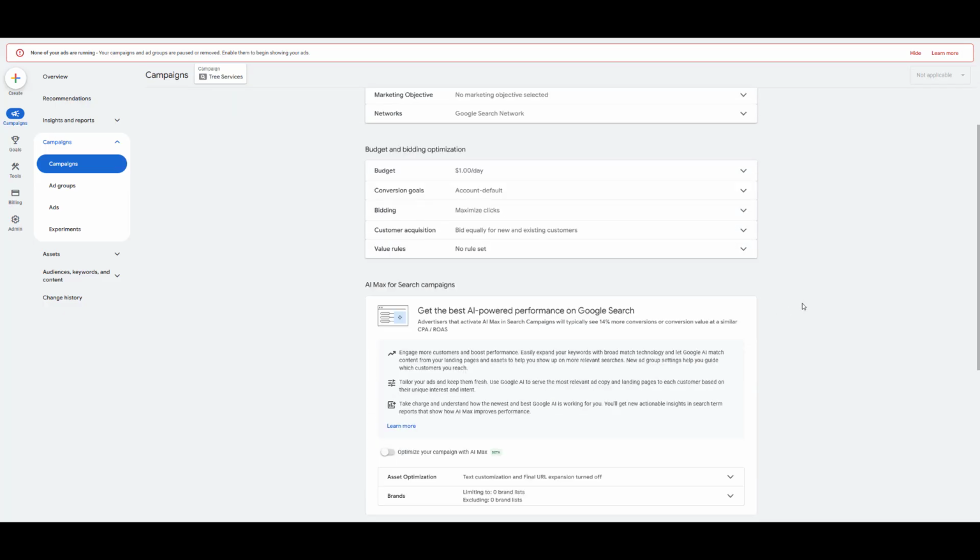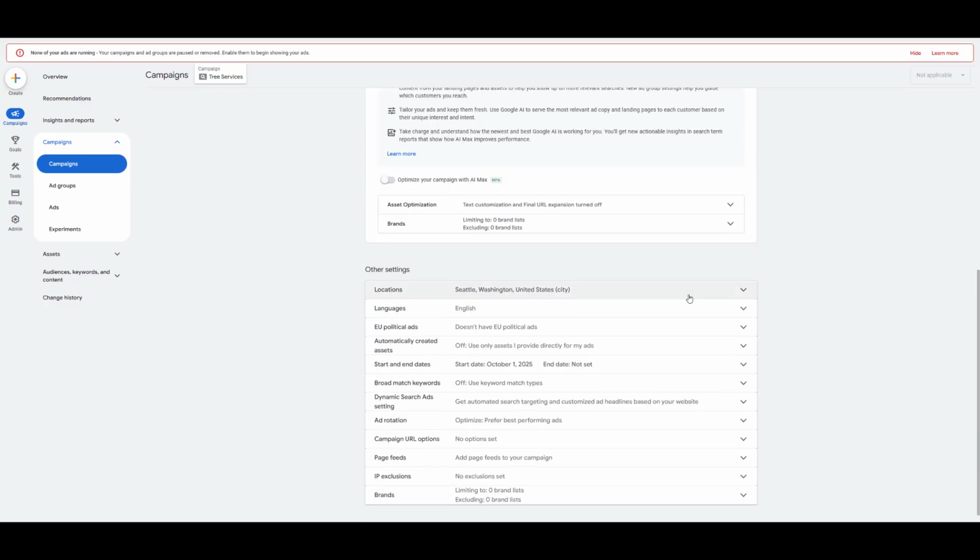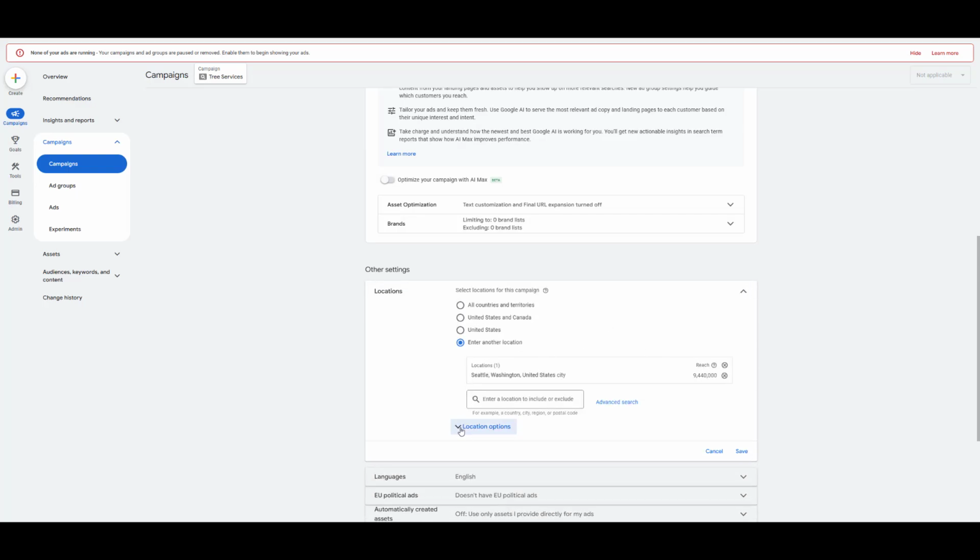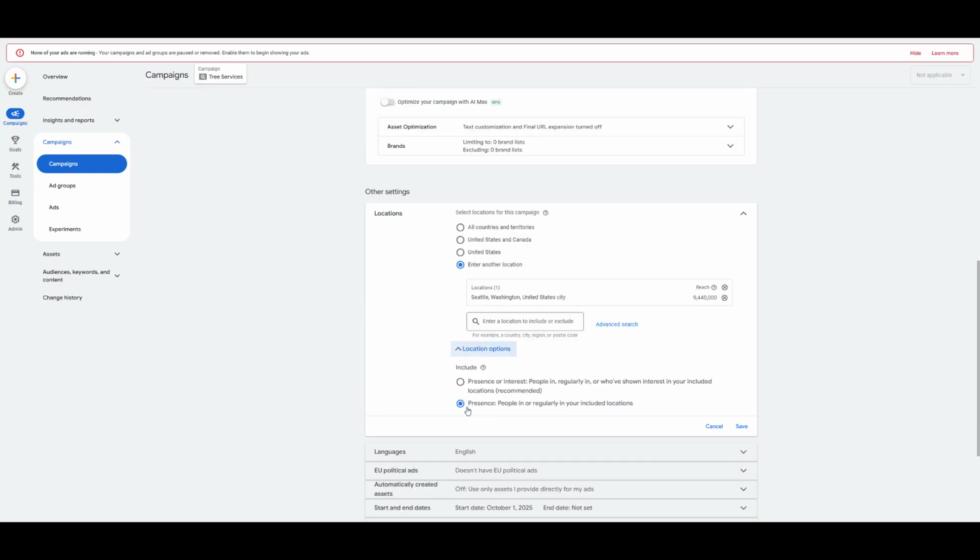And then the first thing that we're going to go into is the locations. This is one thing we kind of skipped over in the setup process. And really quickly, I'm going to walk you through how you want to set up locations and all your targeting. In order to edit this, you just want to hit this little down arrow. And like I mentioned in the setup, it should be relevant to you. If you have a local service business, you want to make sure presence is set to people in or regularly in your included locations. If that's good, we can start messing with our location targeting.